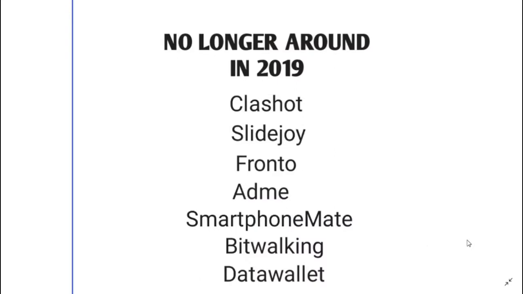ClashShot used to be pretty good for selling photos, but it's not really working right now. Another one is SlideJoy, Fronto and AdMe. They are all lock screen ad apps that used to make money from putting ads on your lock screen, but none of these seem to be working anymore. And Smartphone Mate is a kind of data collection thing, and it's also not working right now.